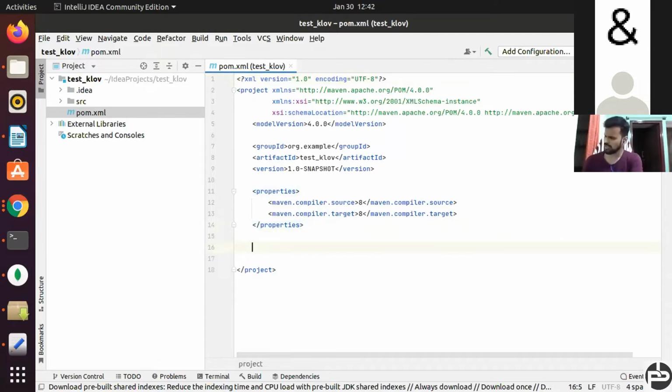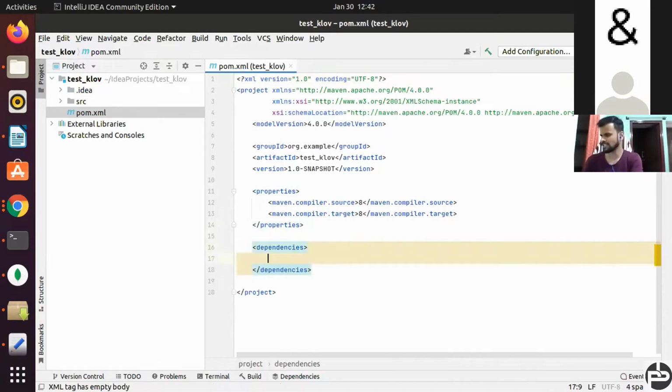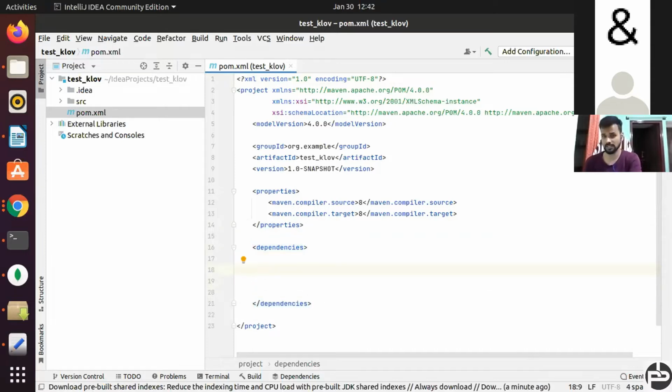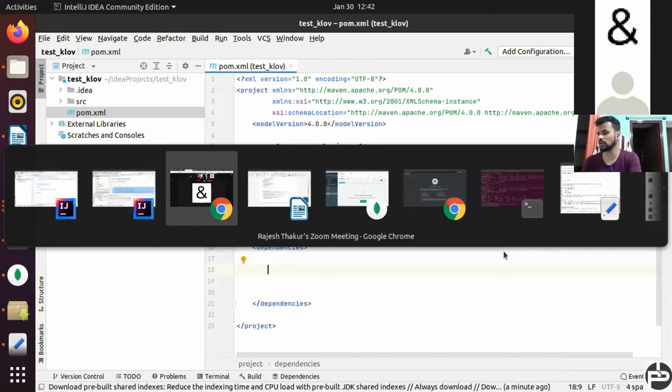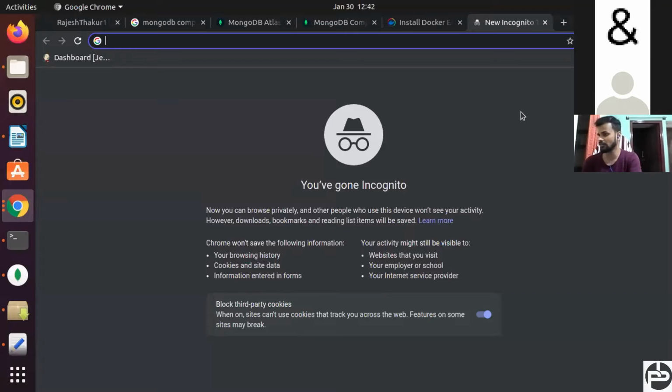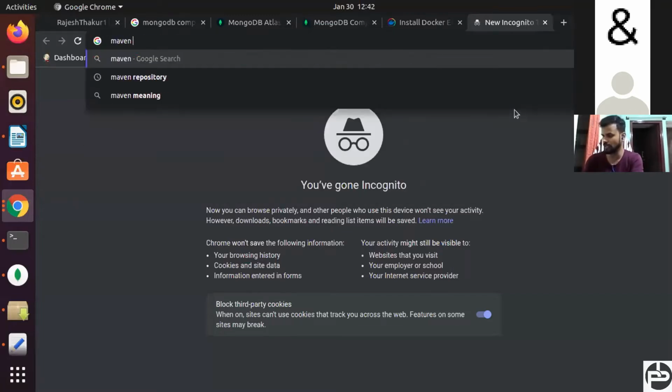So here we have to start giving the dependencies, and here we have to keep our dependency. For the first dependency, in order to check the dependency part, you can go to the Maven repository.